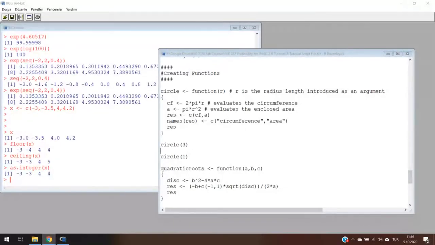All right, so in the last part of our tutorial videos, we are going to learn first about creating functions. The best way to learn how to create functions in R is to go through an example, and the methodology is almost the same as creating functions in other programming languages. Here we are going to define a function which is going to calculate the circumference and the area of a circle for a given radius length.